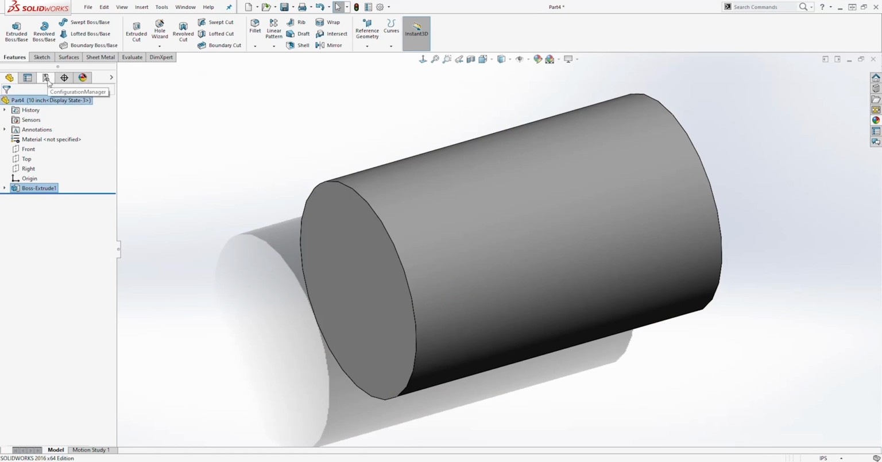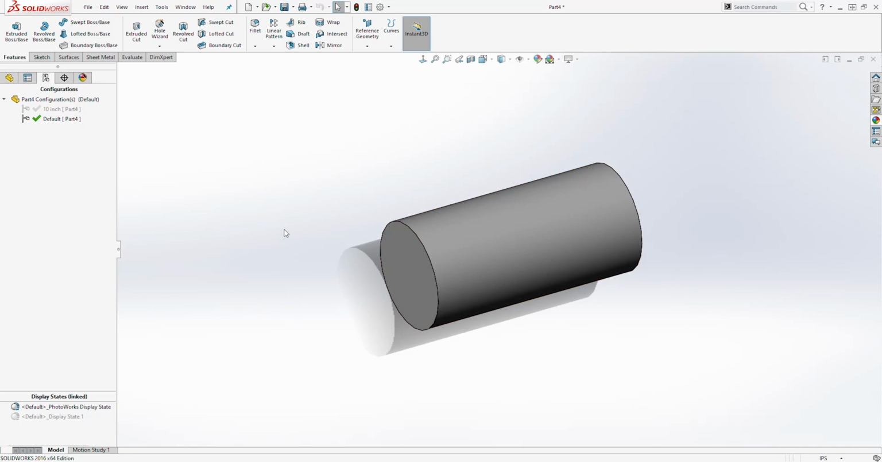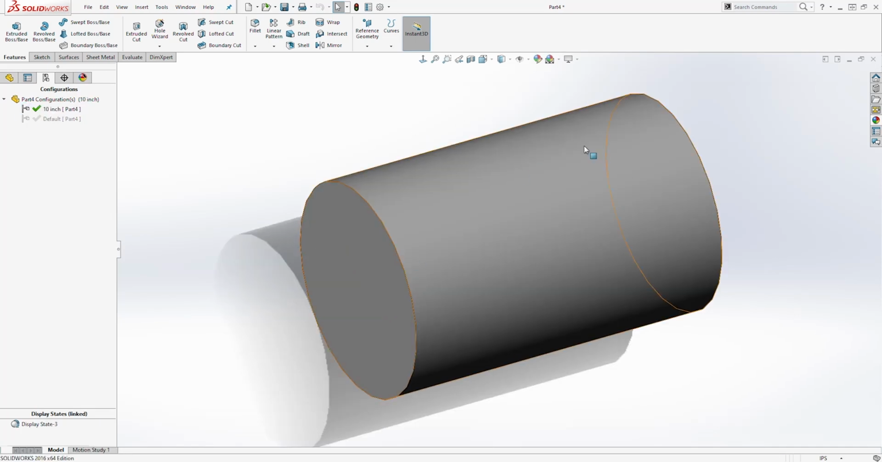So let's go back to the configuration manager. So we are in 10. When we click on our default, you see it shrinks. When we click on our 10 inch configuration, it changes. So that is how you change configuration in SolidWorks. To change the dimensions in the feature, this is how you do it.